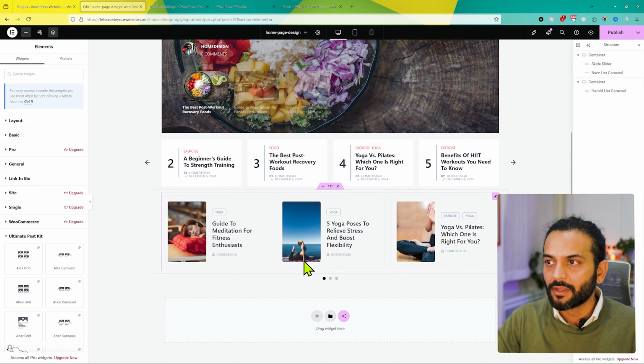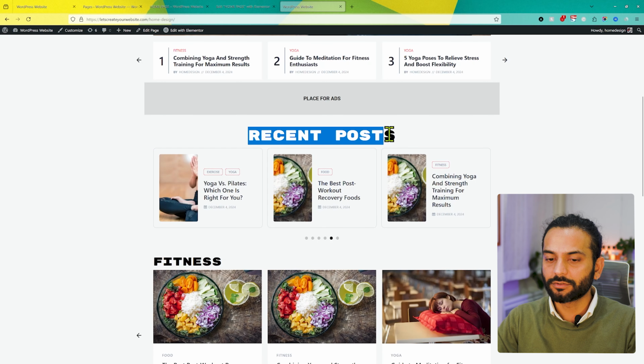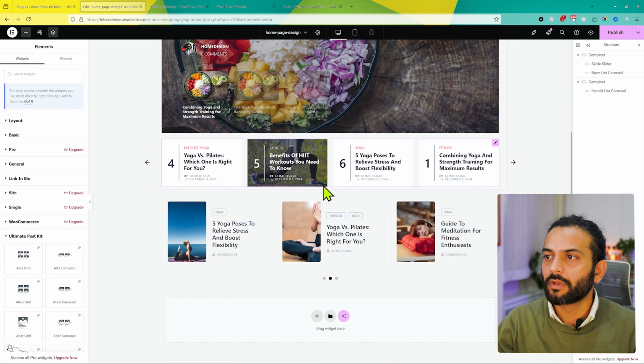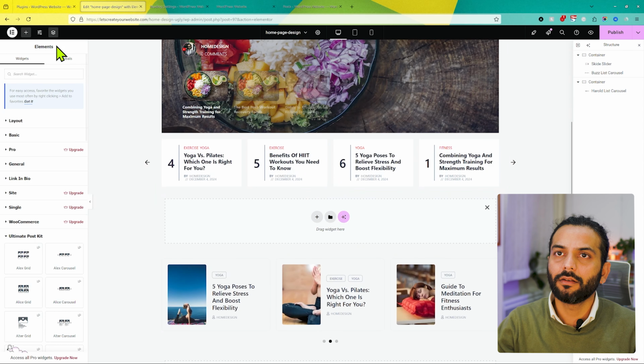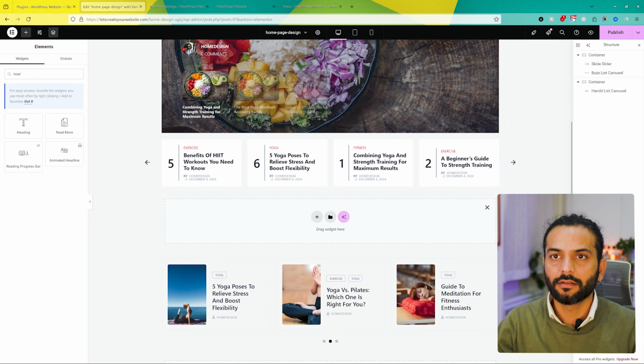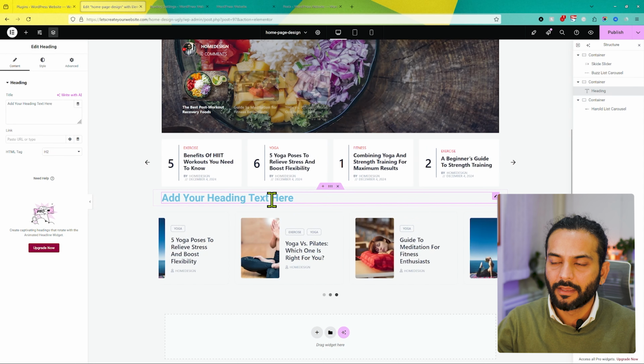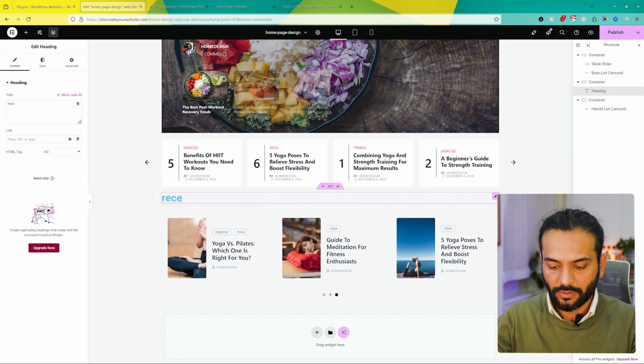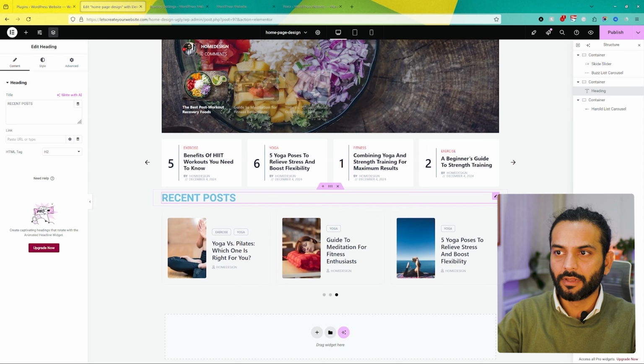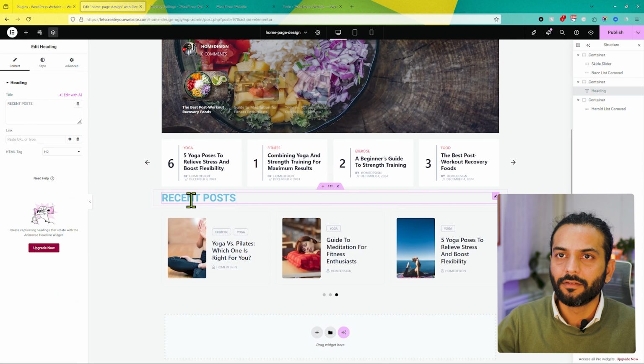Okay, it looks real nice, but we need to add a heading here, recent post. How can we do that? So I click here on plus and search for heading, drag this heading and drop it here. So you have the heading here, and we'll just change it to recent post. And once you add it here, you can see we select this.